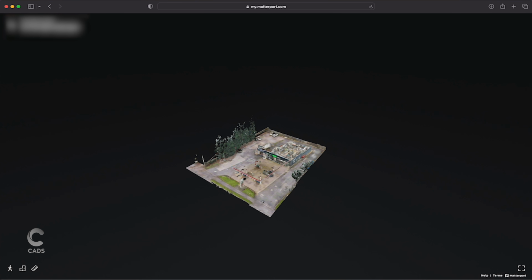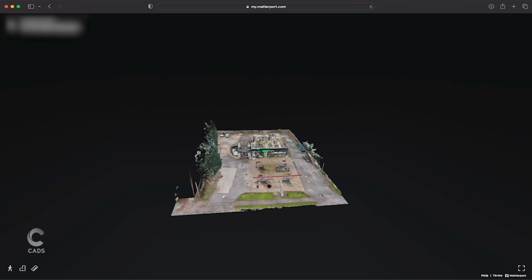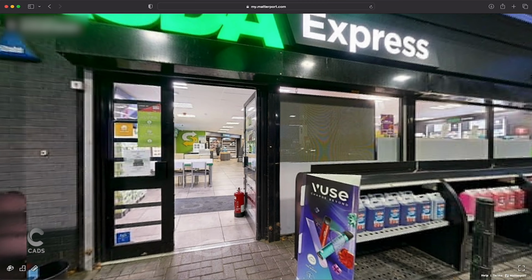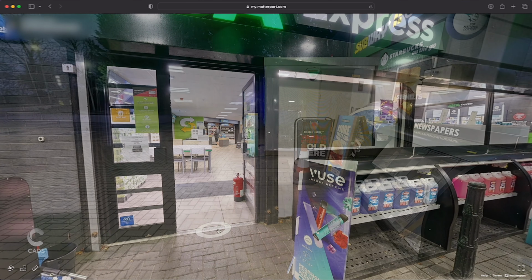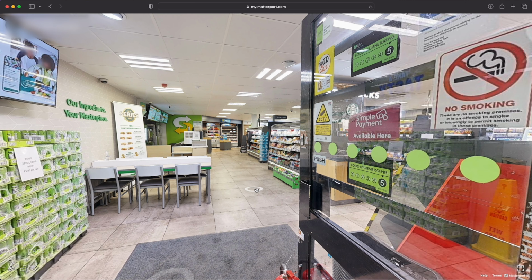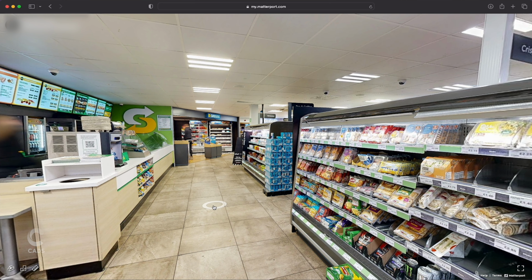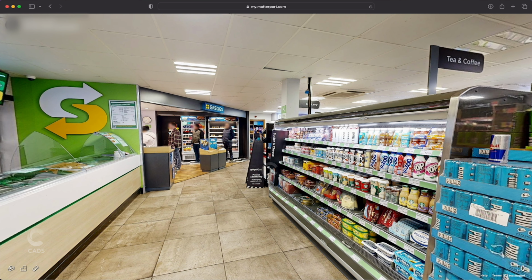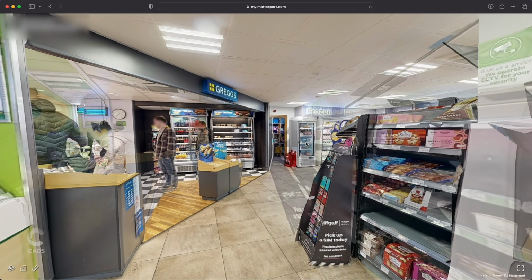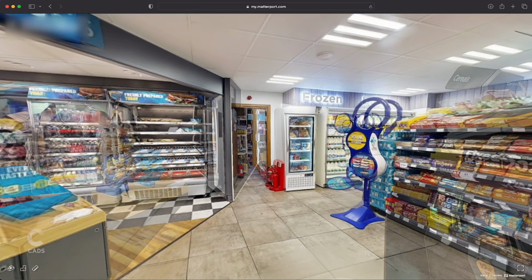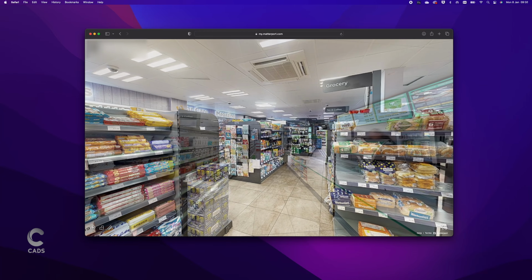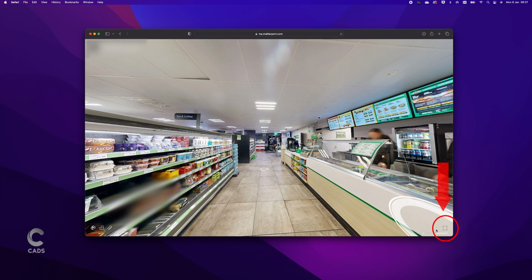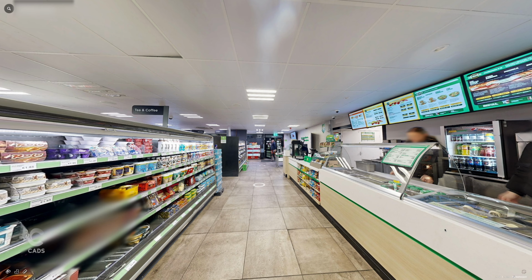Exploring the 3D space. Click and drag to view the space through 360 degrees, or to navigate, simply click on any circular floor spot to move to that location. Clicking on other areas of the virtual tour will also move you throughout the environment. To toggle the default view to full screen mode, click the icon in the bottom right of the tour.